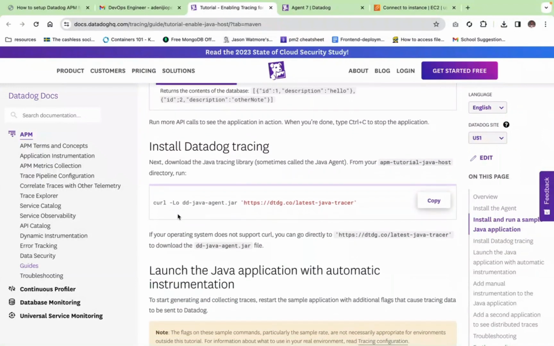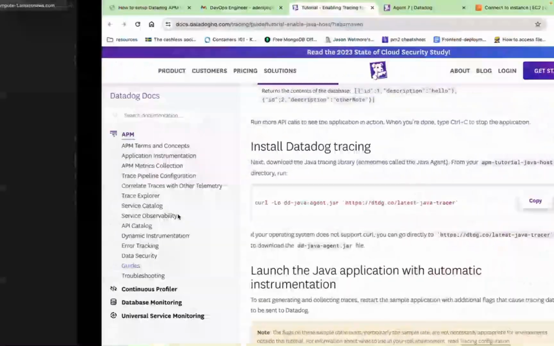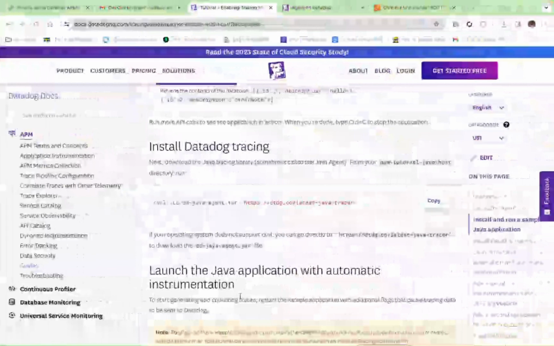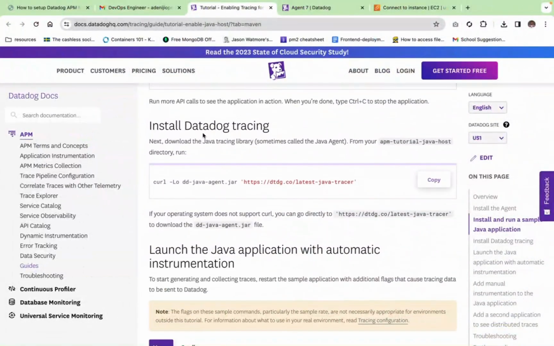Now I need to stop the application from running. Let's just do Control C. Then the next thing I want to do, which I think is the major thing for this solution, is enabling tracing for our application. So now I want to install the Datadog tracing in our server.